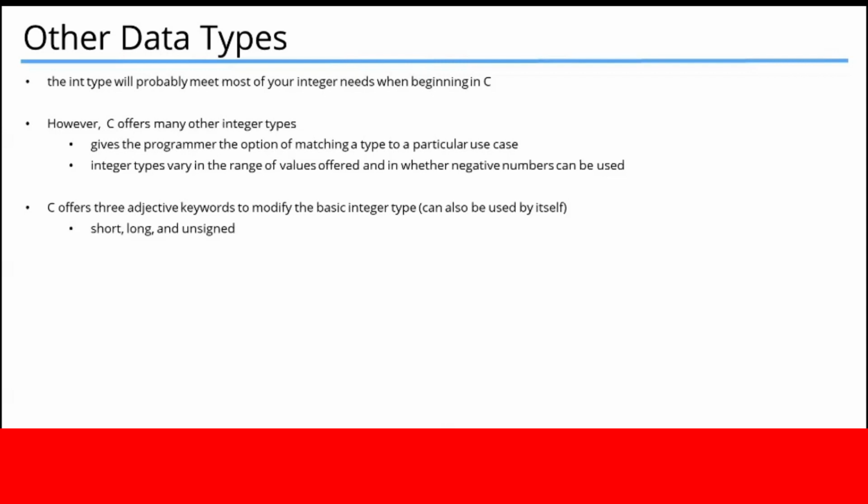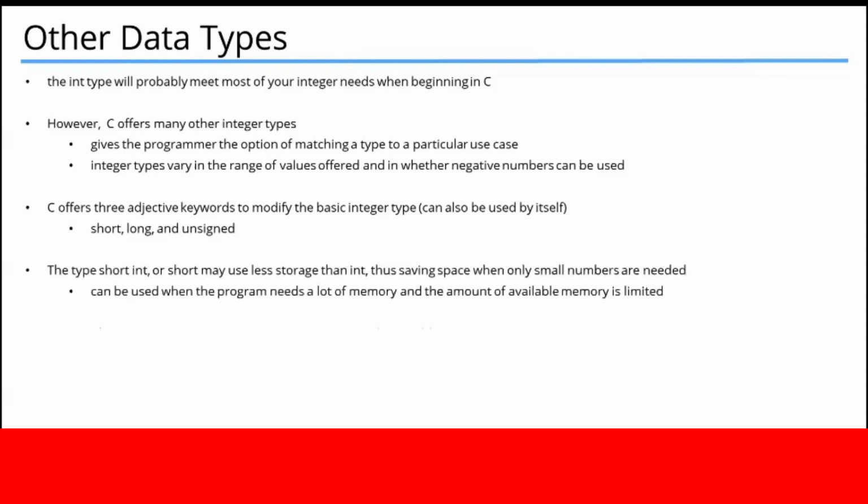But this is all about being more precise and making the program more efficient. Again, you will probably just use int, double, or float for the most part. But when you start getting into more advanced C, you are going to start using short, long, unsigned, along with the int, double, float. So for example, type short int or just short by itself. Like I said, you could use both. It uses less storage than an int, so it can save space. So if you are writing a program that needs a lot of memory and you need the program to be efficient and not use a lot of memory, you can create shorts. So that allows flexibility and makes your code more efficient.